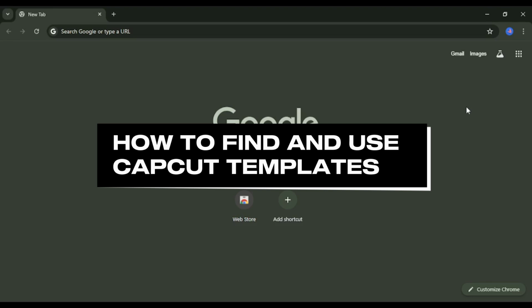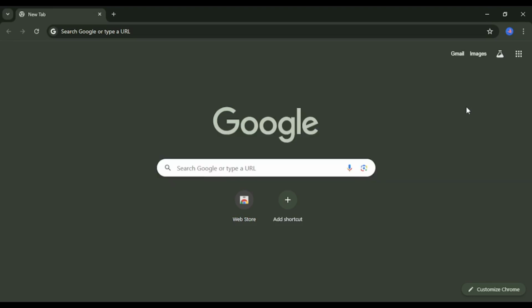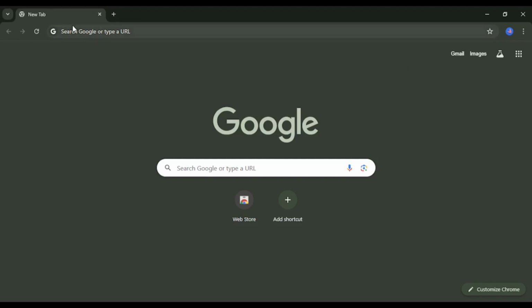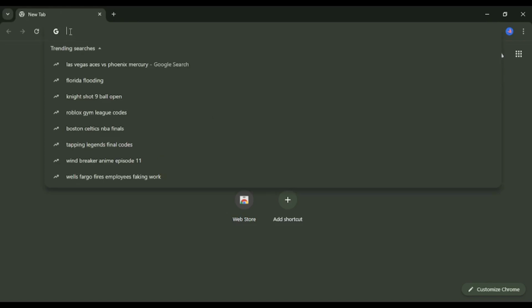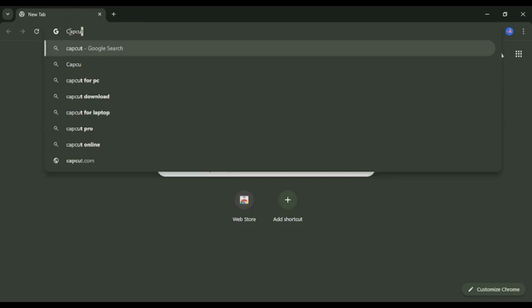In today's video, I will show you how to find and use CapCut templates. First things first, open up your favorite web browser. I'm using Chrome, but you can use any browser you like. Head over to your search engine of choice and type in CapCut.com. This will take you to the official CapCut website.